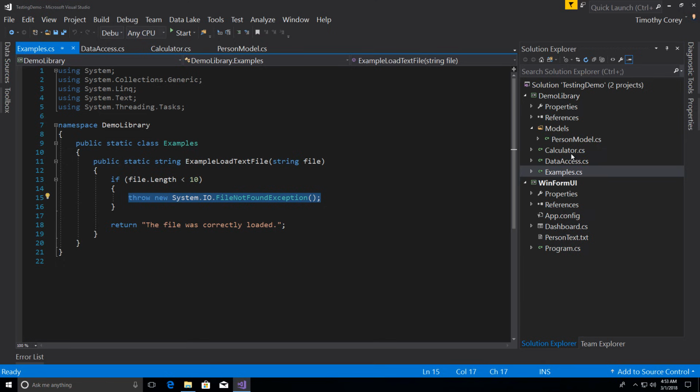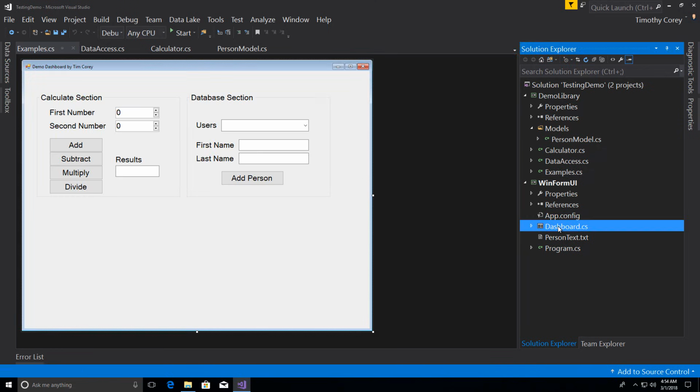Again, this is just for demo purposes. The application technically works, kind of, but the point is not that it works. The point is to show us some good examples of how we need to do different things in order to test an application. So we have a WinForm UI. That's our actual user interface.